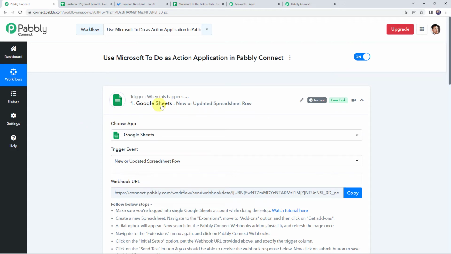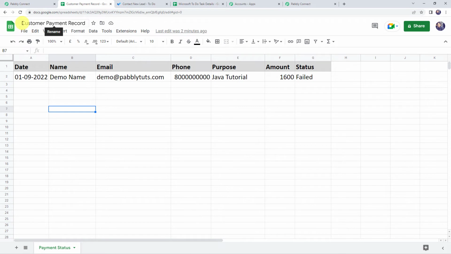So here I have taken the data from the Google Sheets, which I have already created. And the Google Sheet name is Customer Payment Record. In this particular Google Sheet, I am collecting the payment records of my customer. Here you can find the date, name of the customer, his email address, phone number, purpose of the payment, that is for any of the courses, that is Java tutorial, the amount and the status as failed. So now I want that using these details, a new task should get created in your Microsoft To Do account.